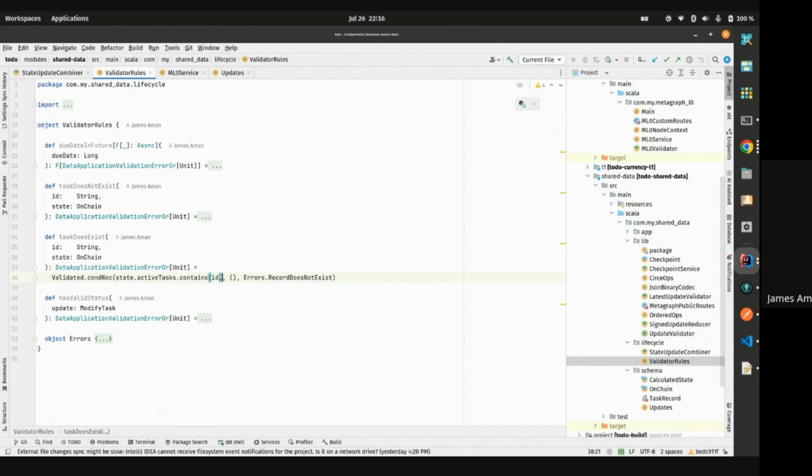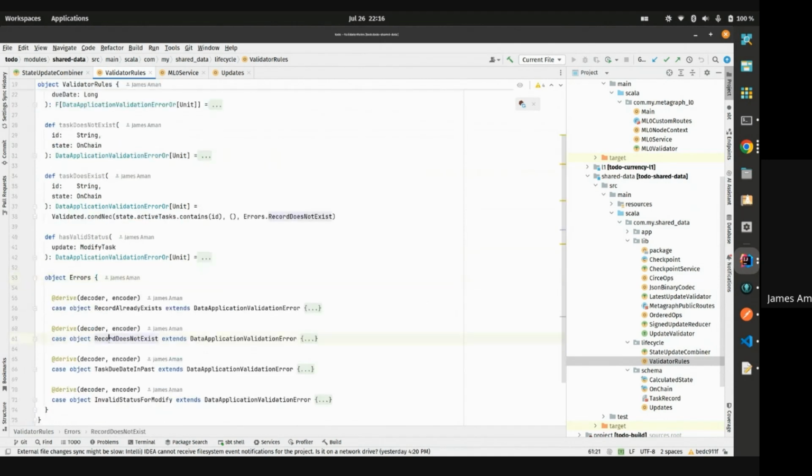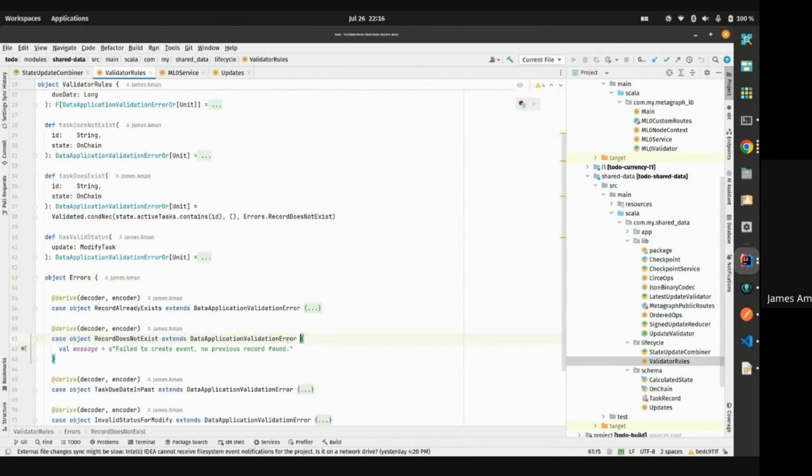So the important bit here being that we have your conditional test, and the error that's returned if it does not exist, we can define down here, and just record does not exist. It needs to inherit from this data application validation error, but then you can write whatever message is most useful to you as the application developer here.